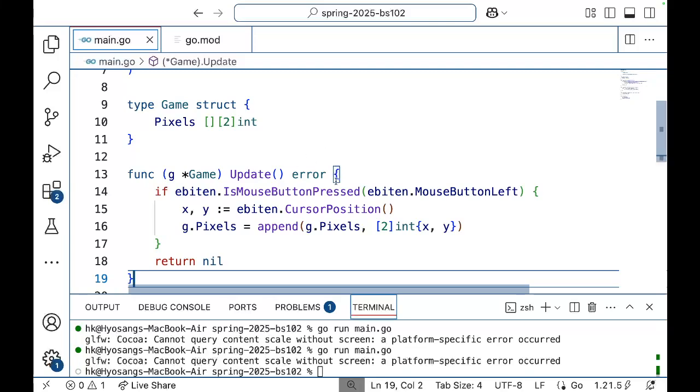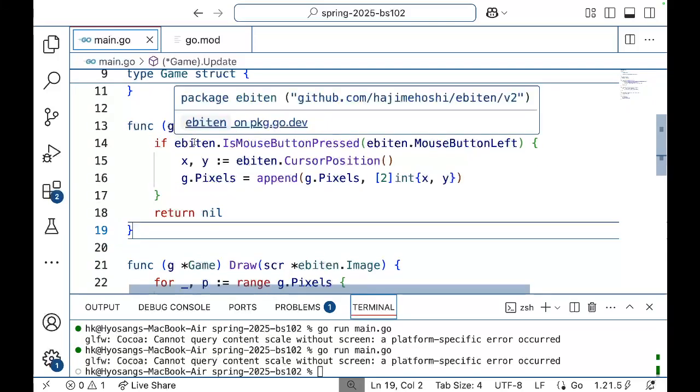Okay, so let's do it this way. I want to make a new line whenever I click the mouse button.